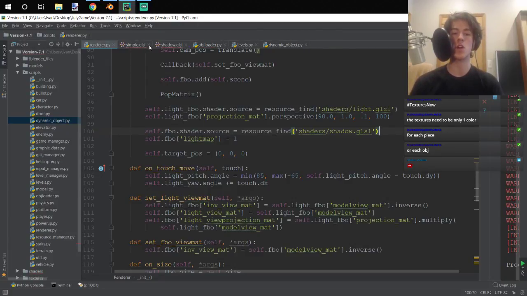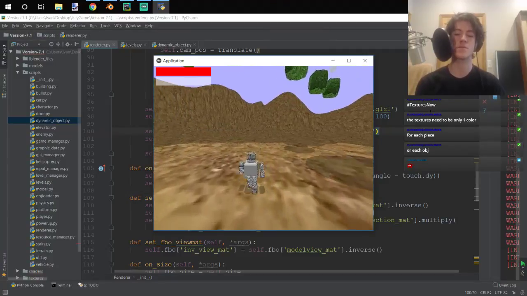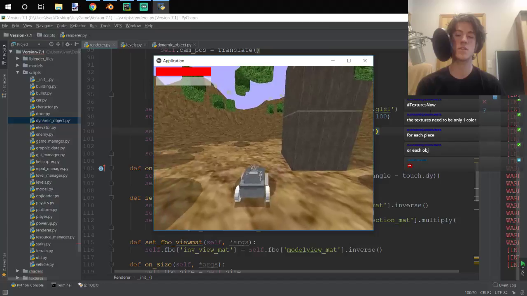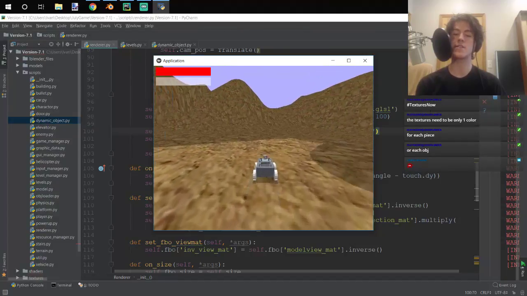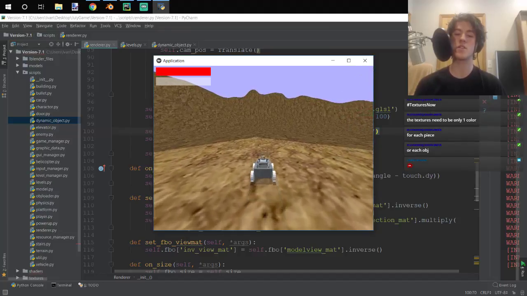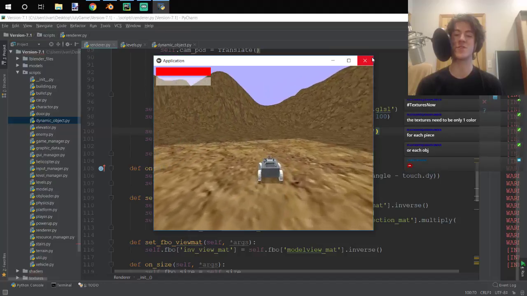Gotta get ready for work. This was cool. This was a nice little experiment. I mean, it will look nicer once we have this all smoothed out.